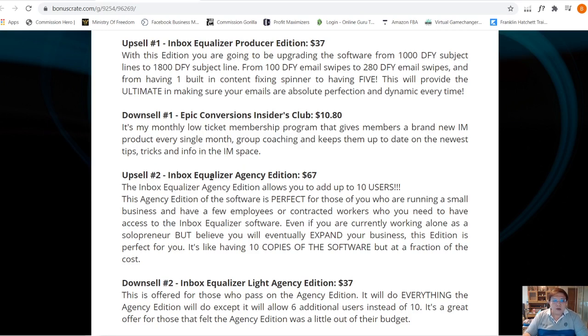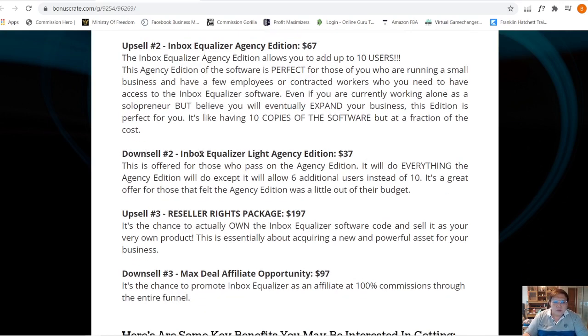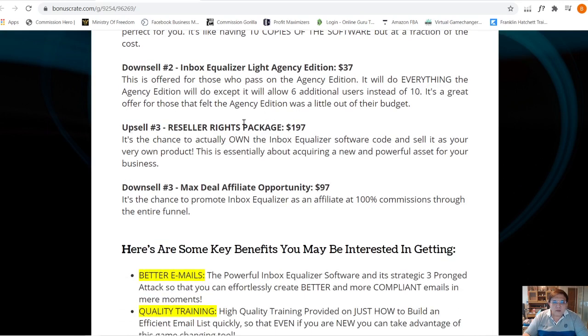Upsell number two, Inbox Equalizer Agency Edition. This one is meant for agencies, whereby you can add up to 10 different users. So simultaneously, your 10 different users can log into Inbox Equalizer and use it. The downsell number two is this thing called the Light Agency version at $37. So instead of 10 users, they will allow just 6 additional users. Upsell number three is the Reseller Rights Package at $197. And downsell number three, the Max Deal Affiliate Opportunity at $97, whereby it gives you a chance to promote this product and earn 100% commissions throughout the entire funnel.